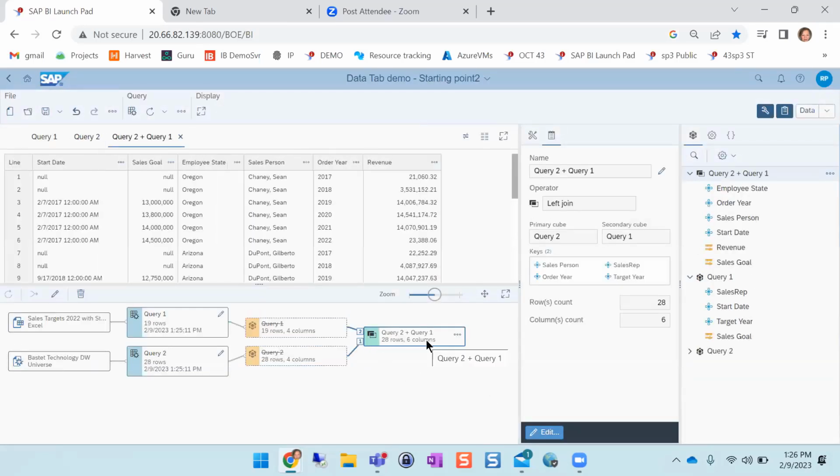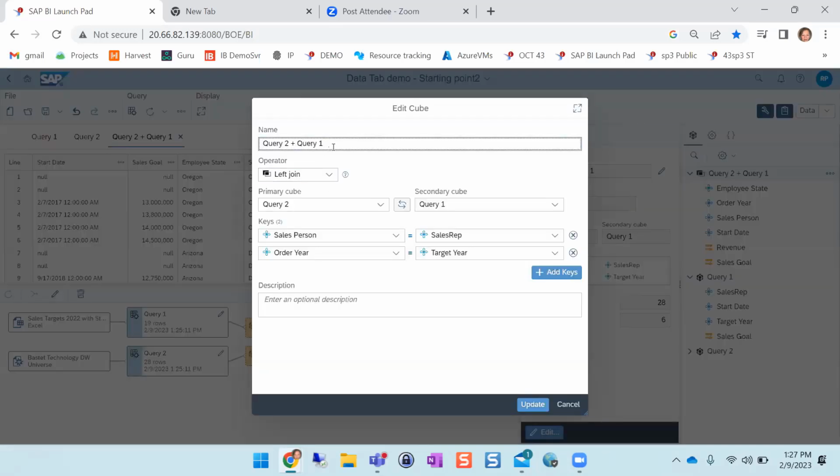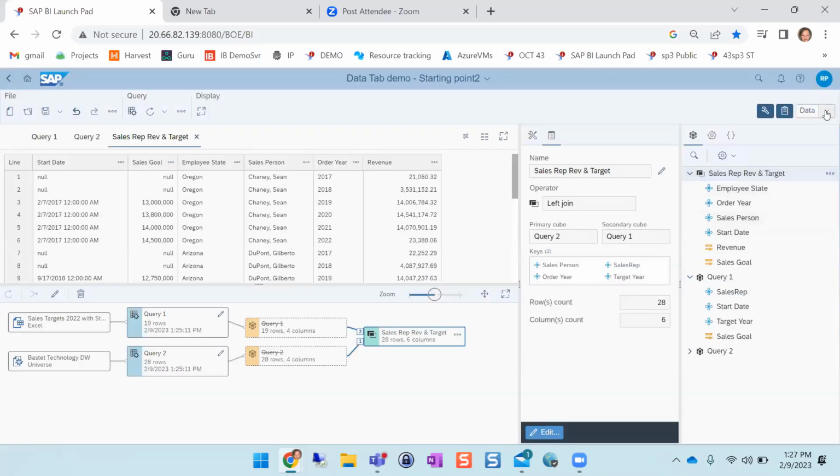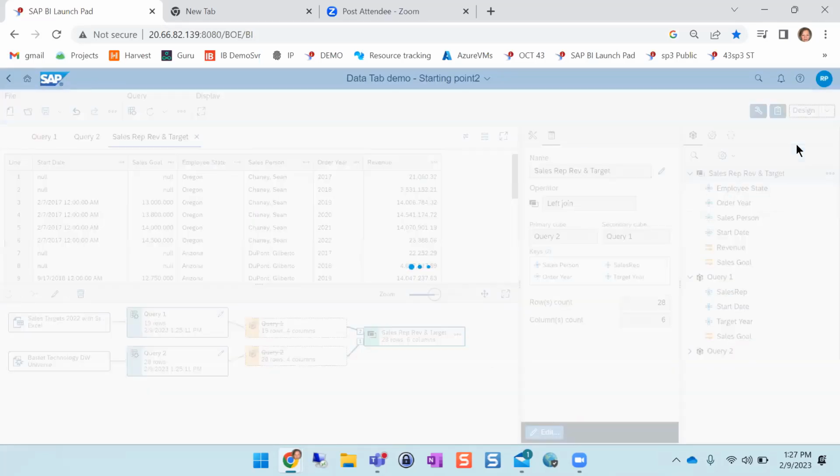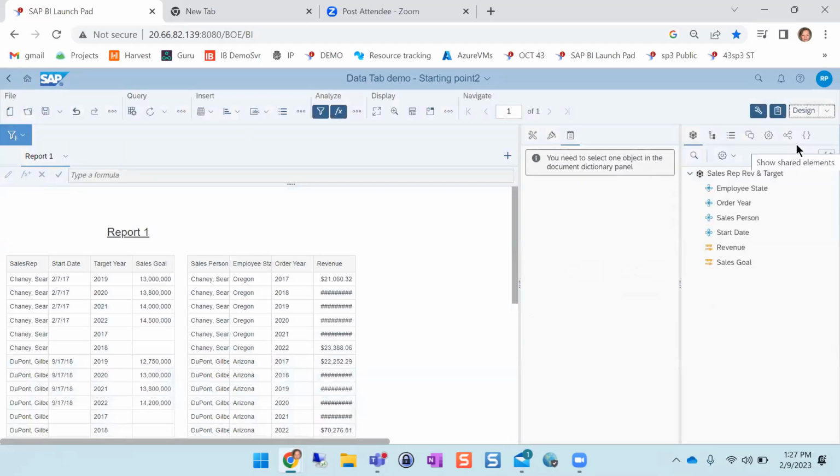And now it has created a new cube of data for me to use. Not just that, but let me edit this and give it a better name than I have here. Instead of query 2 plus query 1, this is my sales rep, revenue, and target. Okay, now I'm going to switch to design mode. And look here, all one data cube.